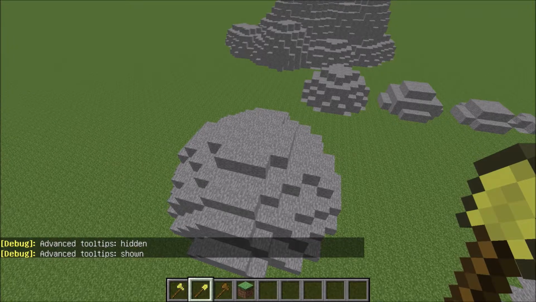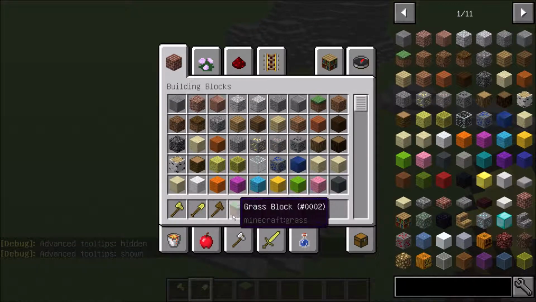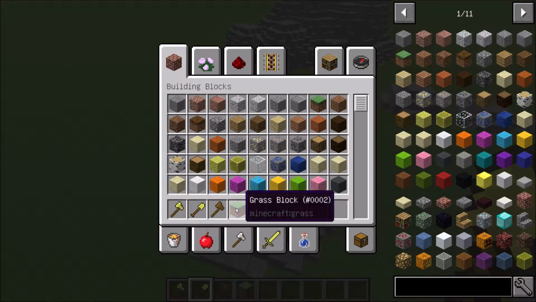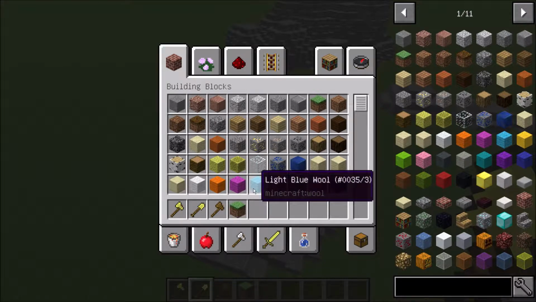So what you need to do, you press F3+H, so it will show you advanced tooltips. Then whatever block you hover your mouse above, you will see minecraft:grass, for example. And that last word, grass in this case, or wool in this case, you need to use for all the commands. But what you need to pay attention to in this case, if you do just wool, it will give you this. What you need to do is wool, and then on the right side of the name, there's this weird tag thingy.